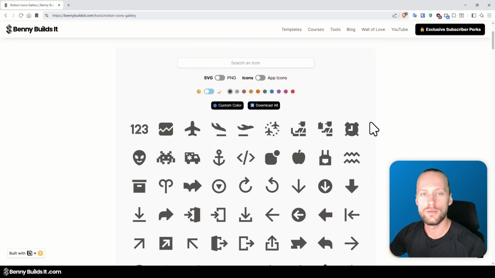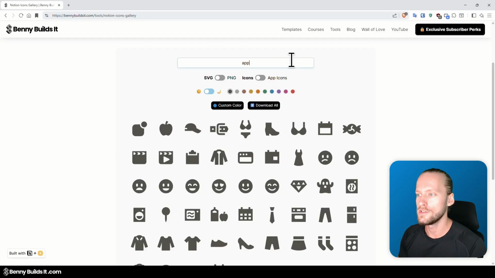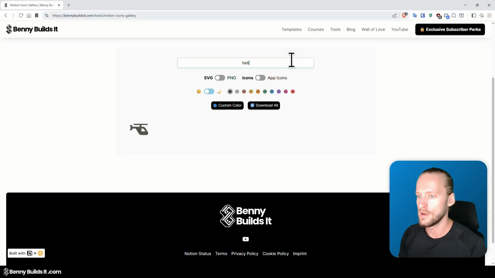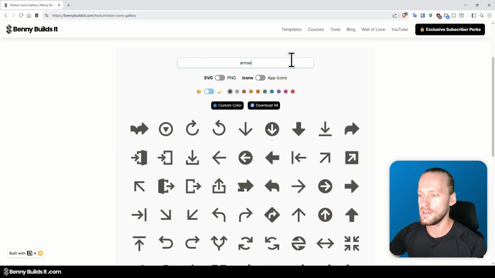And to be able to actually find the icon that we need, we can just use the search bar up here, which when you type a word, for example, Apple, it will only show you the relevant icons for this search term. So let's look up helicopter or something like arrow. You will see immediately the entire gallery list only will show the ones that have a fitting tag for this keyword.